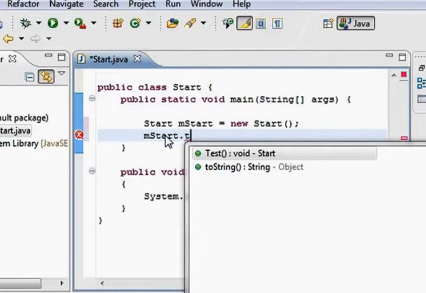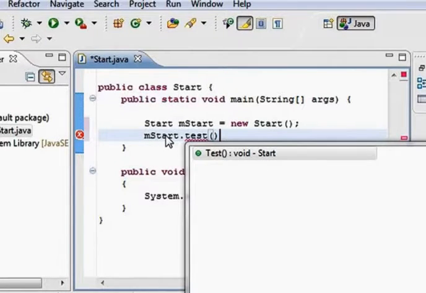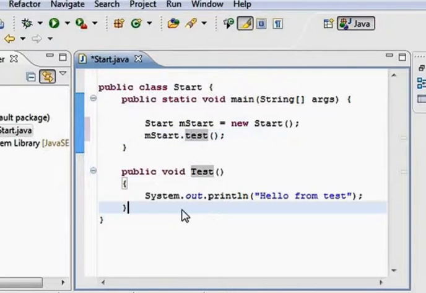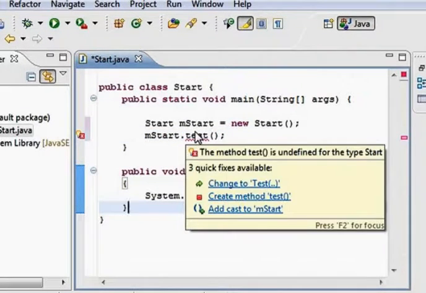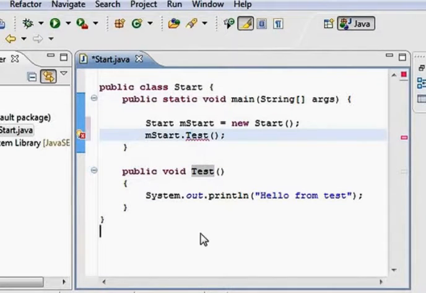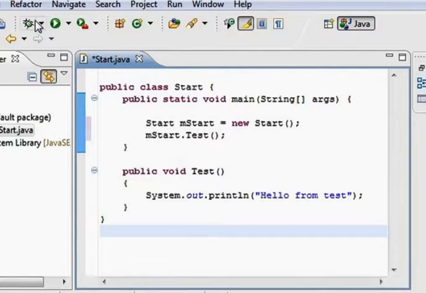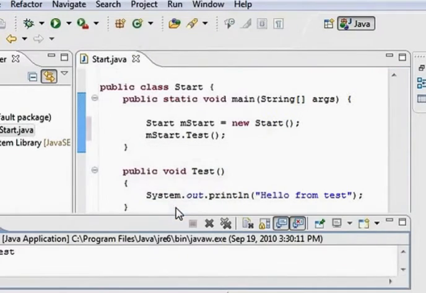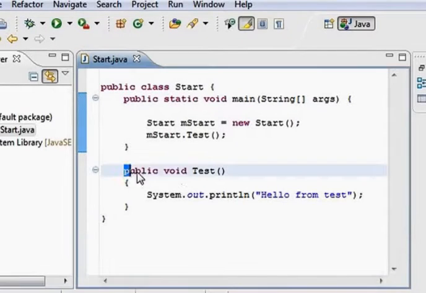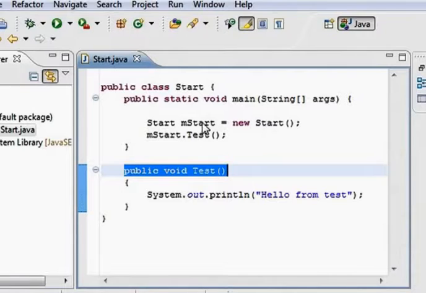Now notice that this is case sensitive, meaning if you do test, Eclipse tries to change it to uppercase. Some older ones won't do it, and you're going to get an error because lowercase is not the same as uppercase. So what happens when we run this now? Hello from test. Because this is not static, we have to create an instance of it.